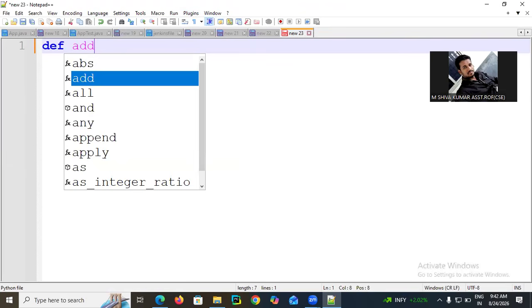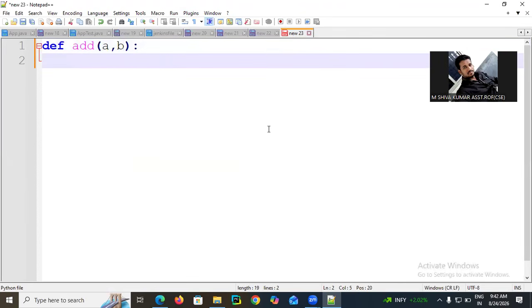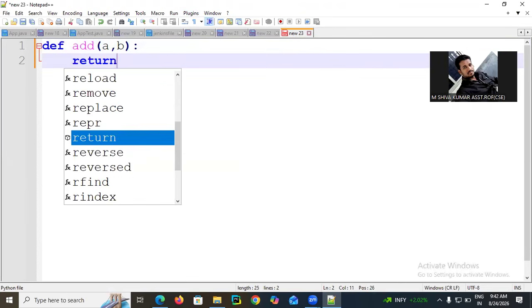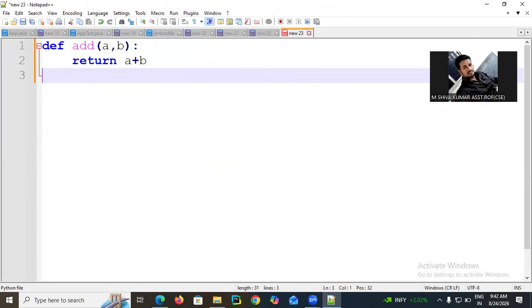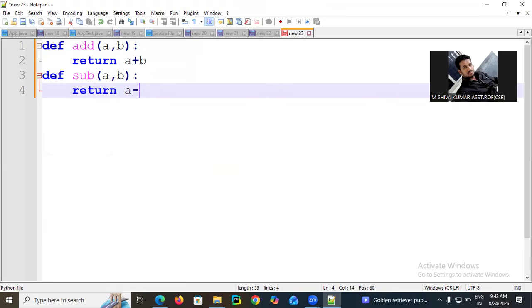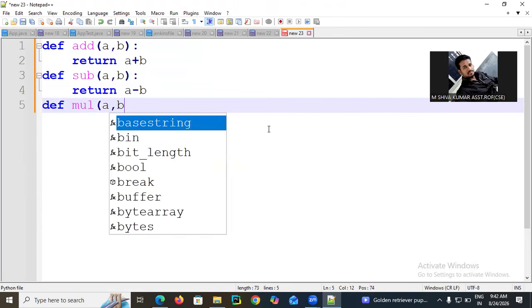I am taking 3 functions. The first is going to take 2 parameters, and when I call this function, it is going to return a plus b. Next, one more function called the subtraction function. When I call it, it is going to return a minus b. And the last function I'm going to take is the mul function.